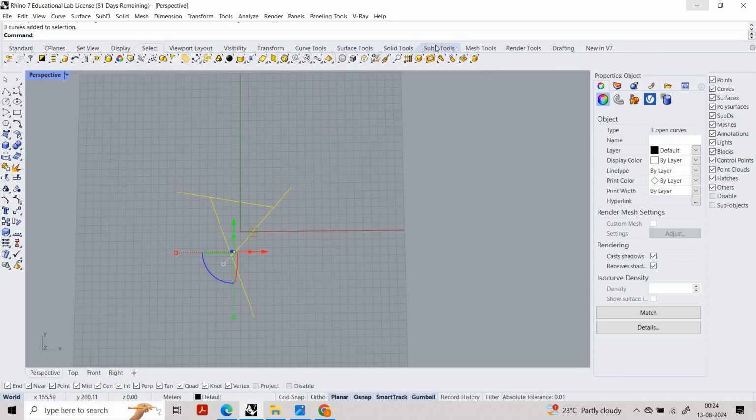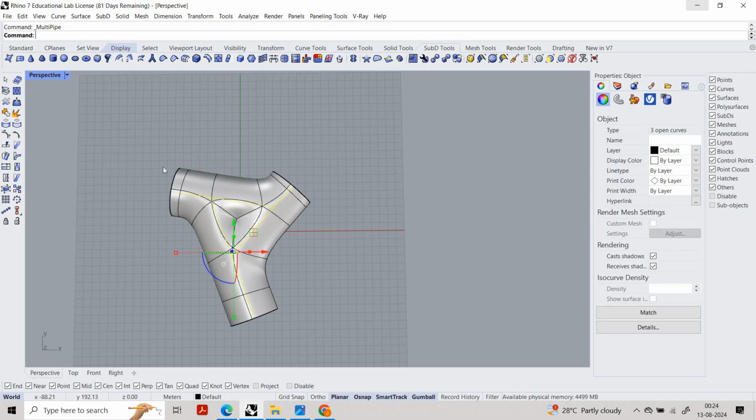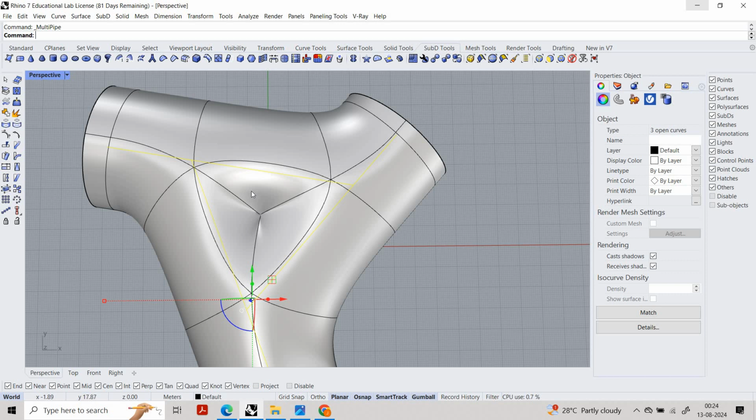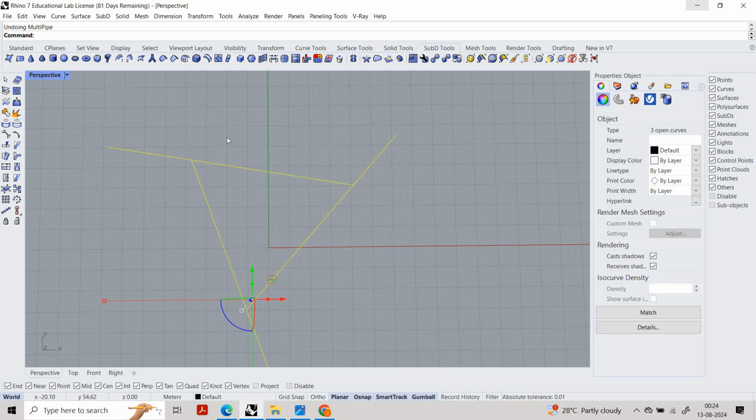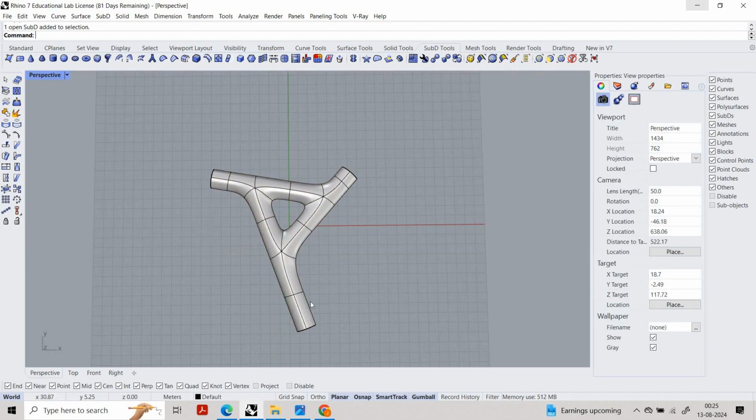I go to the SubD tool. So now multi-line pipe, SubD multi-pipe. Now let's give enter. It's too big. So maybe let's give 10. Not bad. So this is what I need.